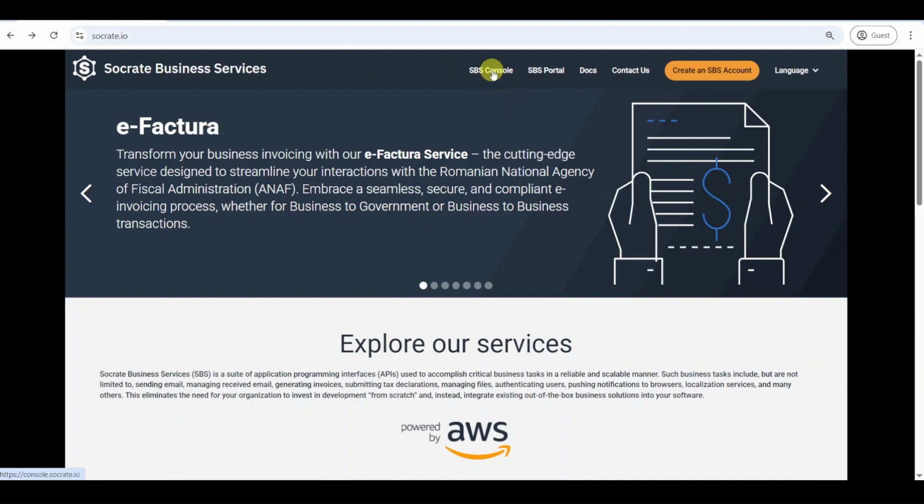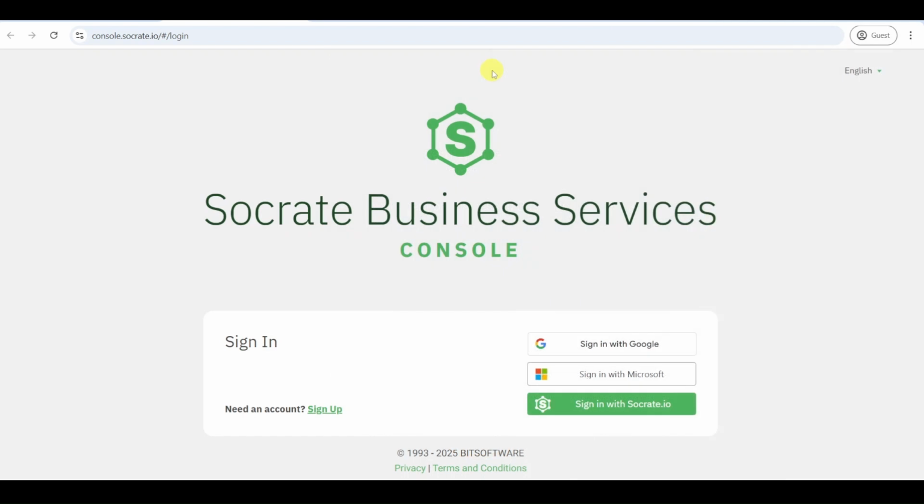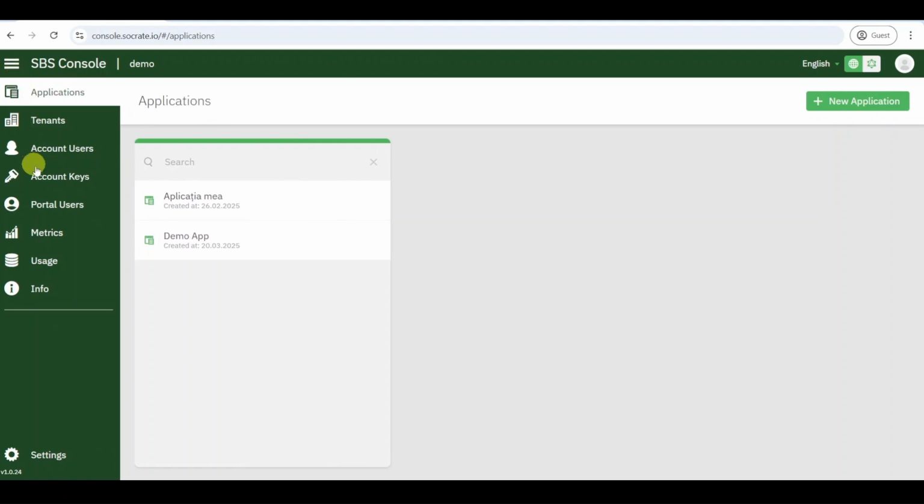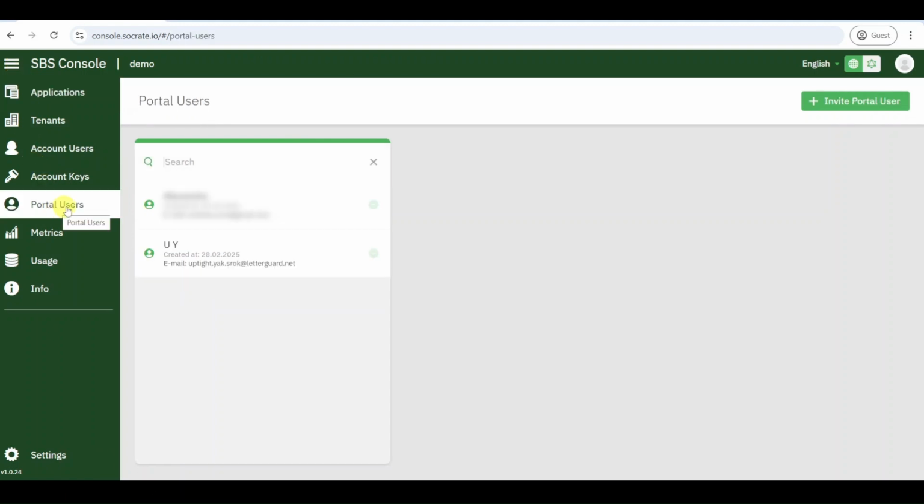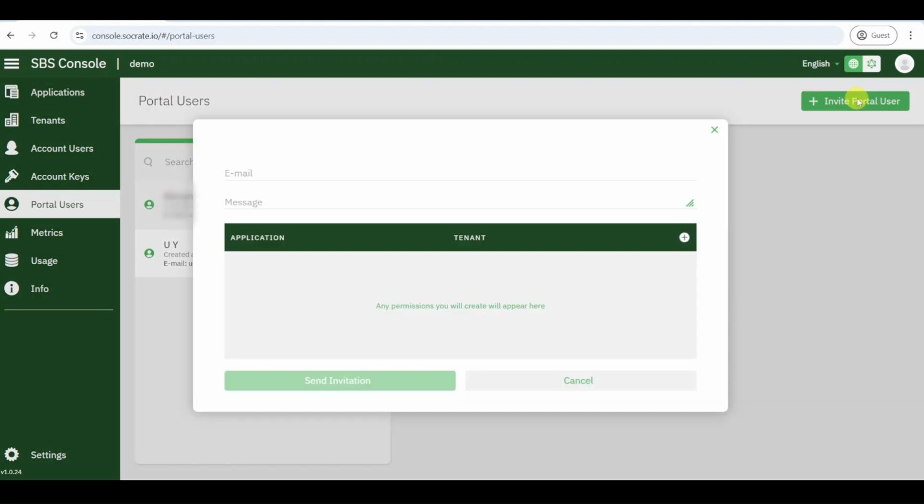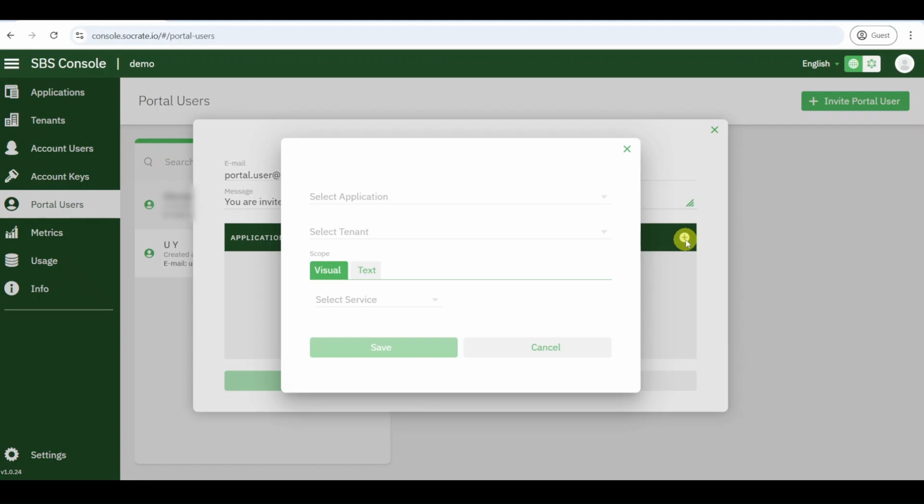Let's invite a new portal user and grant this user access to a few SBS APIs. Sign in to the SBS console at console.socrate.io. Click Portal Users in the navigation menu on the left-hand side. Click Invite Portal User. Enter the user's email address. Optionally, enter a text for the invitation message.